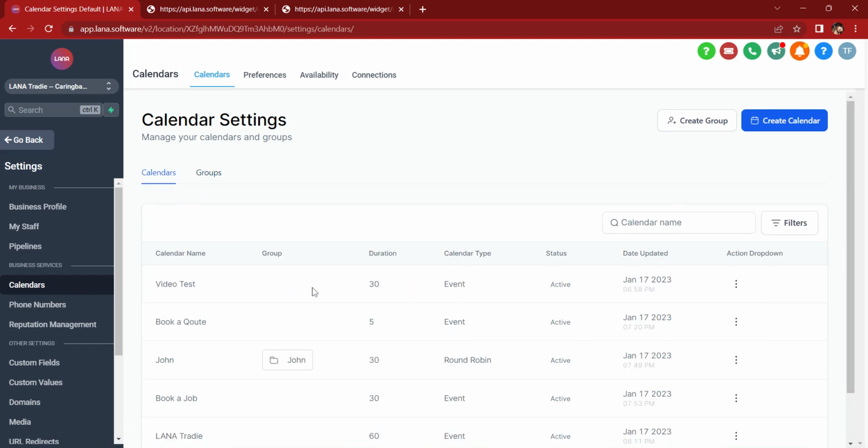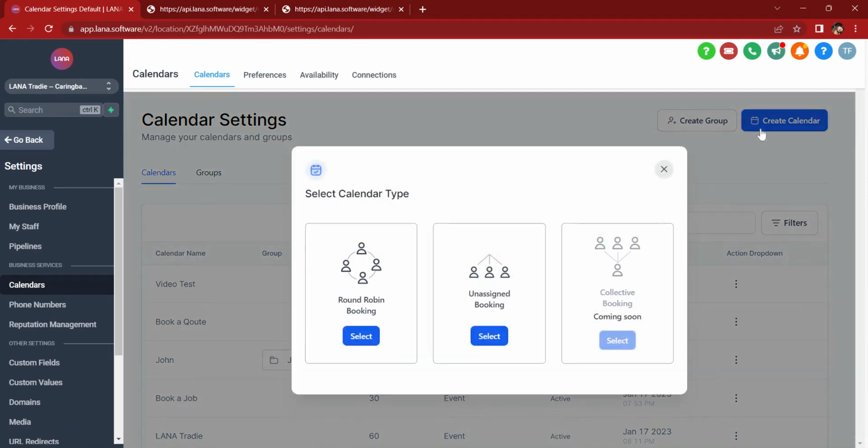Now, once I already have the group, I will now then create my calendar. So if I'm planning to have multiple calendars and I wanted to add that into that group, then I will have an option to do so. But first up is we're going to create a new calendar. And once you hit that create calendar, you're going to have an option to do a round robin booking and unassigned booking. There's another option in here, collective booking, but that's coming soon. So we're not going to tackle that for now.